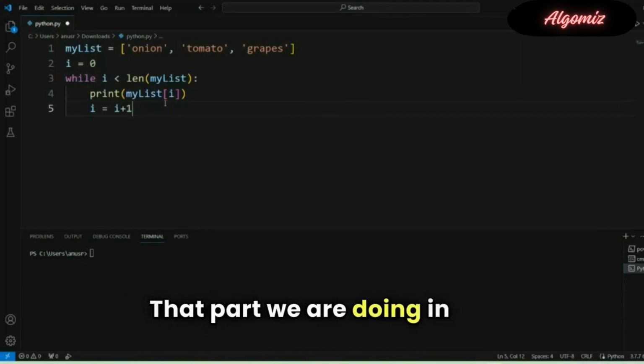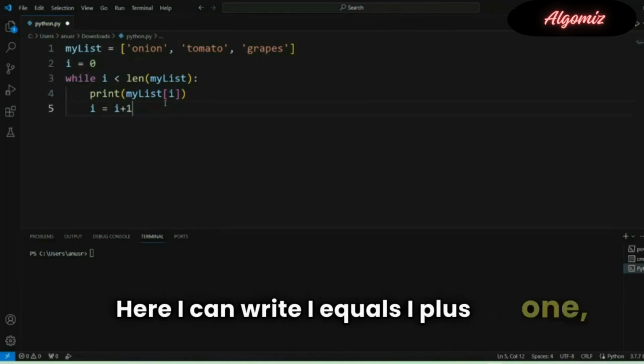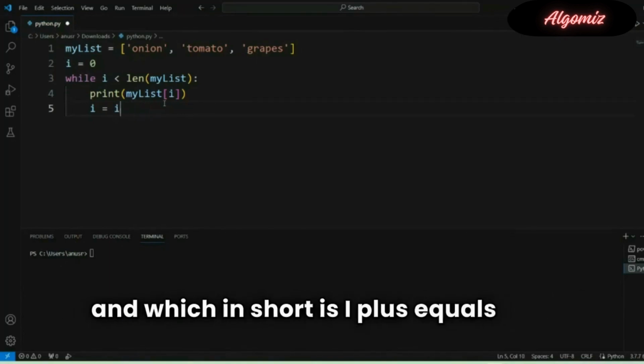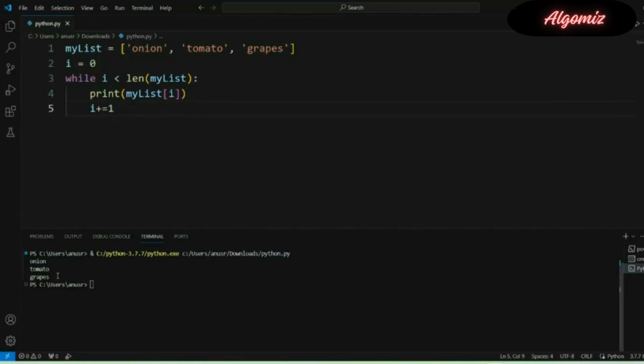That part we are doing in the next line, called incrementing the i. Here I can write i equals i plus 1, which in short is i plus equals 1. So our while loop will give all the elements from index 0 to index 2.